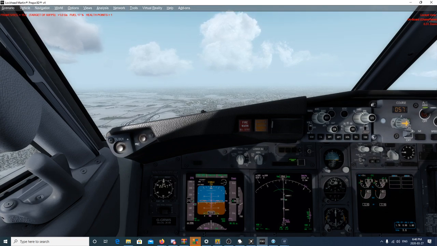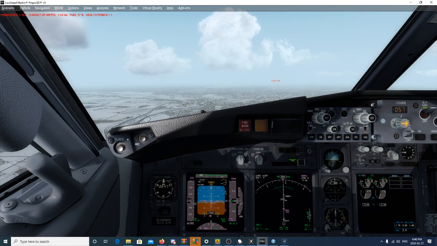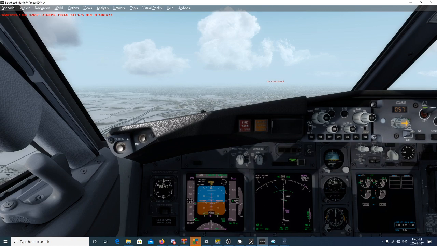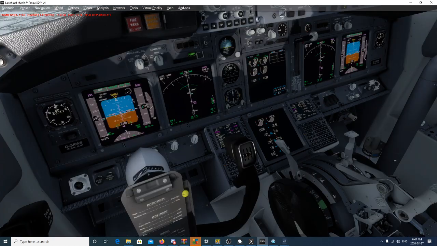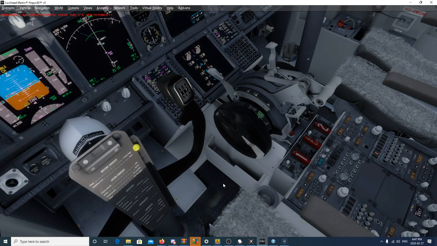Westjet 525, you're number 1 for 05, speed your discretion. Go over to Toronto Tower now, 118.7. Good day. 118.7, number 1. Thank you very much, Westjet 525.